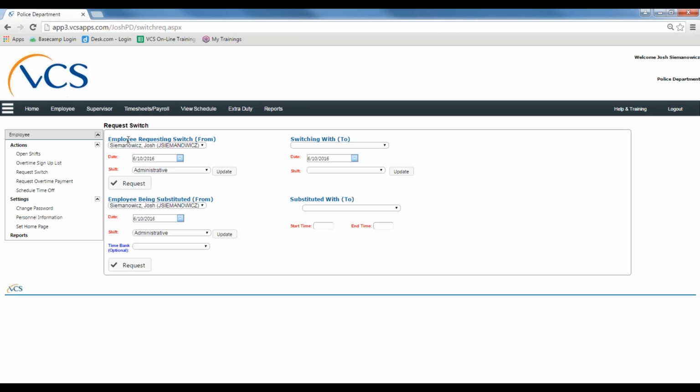So with this screen, employee requesting switch, this is just going to be our name. We put in the date and the shift. Actually, once we put in the date, we want to click Update, and that'll show the shift that we're working on that day. So if we select the date and nothing shows up here, that just means that we weren't scheduled to work that day.